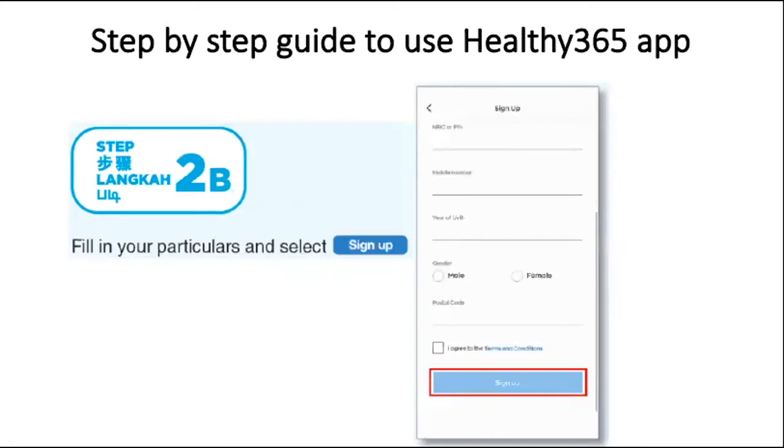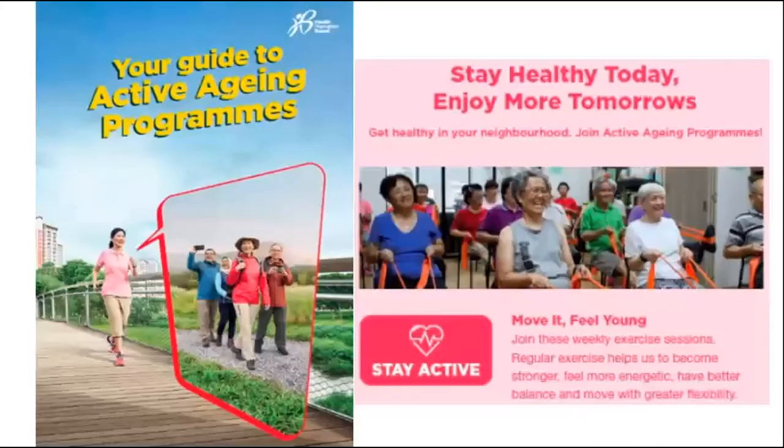So if you're a new user and do not have an existing profile, fill in your details here. So at the top, you see your NRIC, followed by your mobile number, your year of birth, your gender, enter your postal code, click I agree to the terms and conditions, and then you go straight to sign up. And then once that's done, similarly to those from step A, you are good to go to start off your journey with Healthy 365.